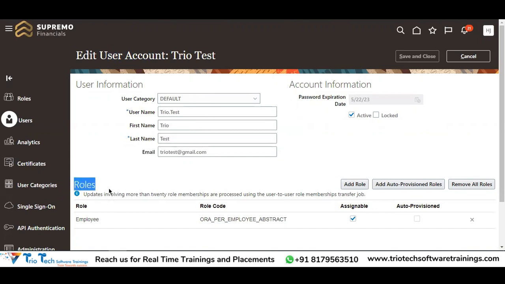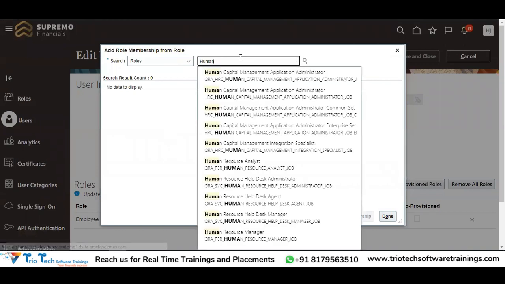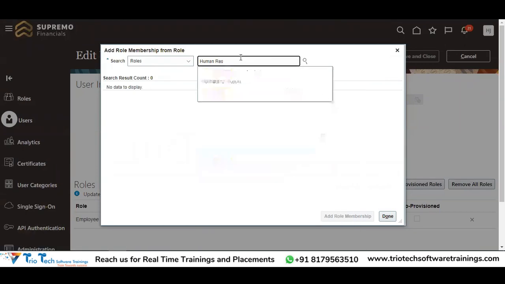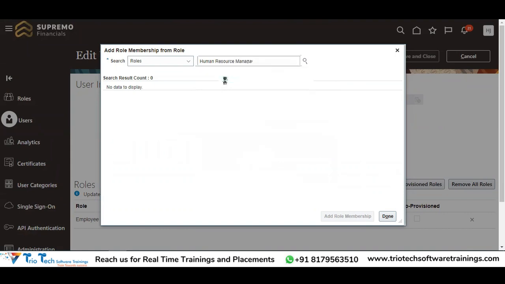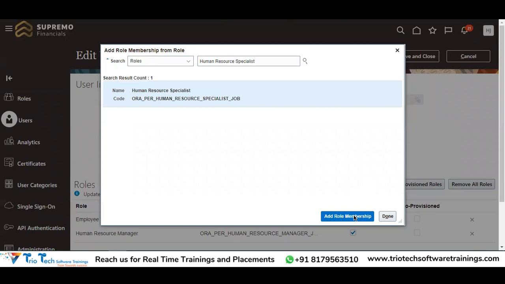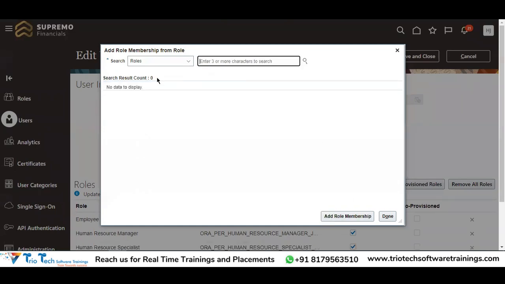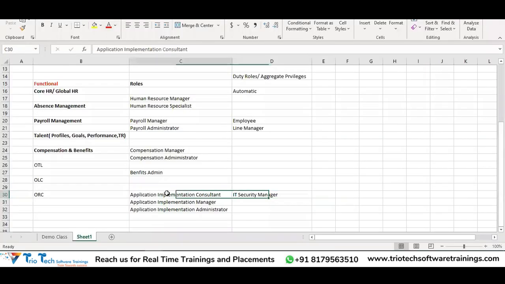Now come to the role section. Click on add role and try to add some more roles, team. Like I will add Human Resource Manager. Okay, this role I am adding, team. And then Human Resource Specialist. Okay, then I am adding our Application Implementation Consultant also, team, like these roles that I'm telling.